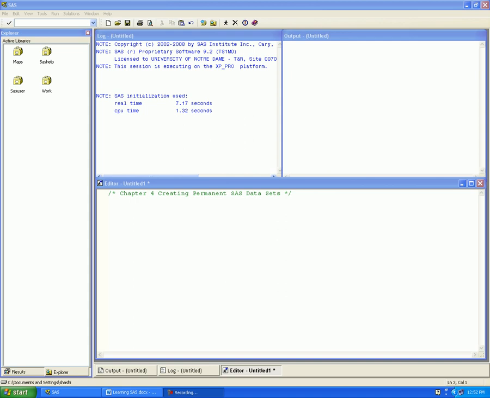So, in this chapter, what we'll see is how you can create your own SAS permanent data sets, and how to determine the content of a SAS data set.